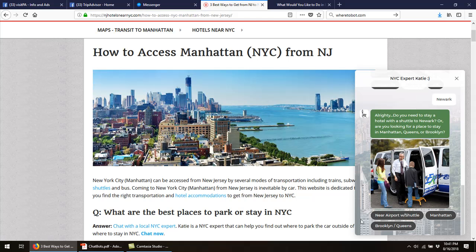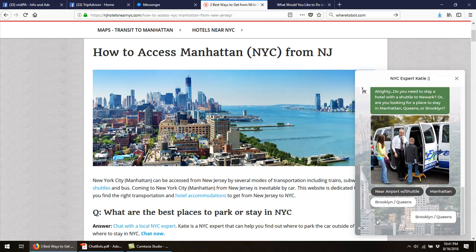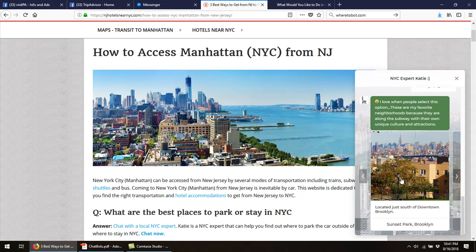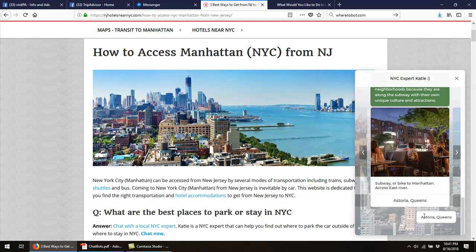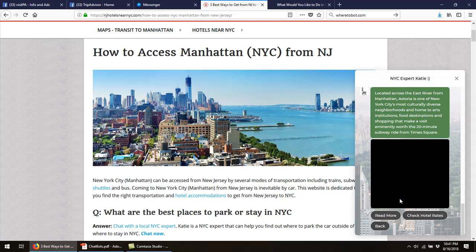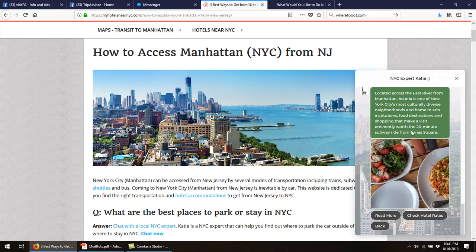Okay, now Katie's going to ask me if I want to stay near the airport, and I'm going to say that doesn't really matter to me. And I actually told Katie that I was interested in Brooklyn, and she's giving me back neighborhoods in Brooklyn, and I'm going to read about this right now, and then I can go off and check hotel rates for this specific neighborhood. And we're finding that what I just did is the outcome for about 50% of everyone who uses this particular bot. So the conversion rate is very good.